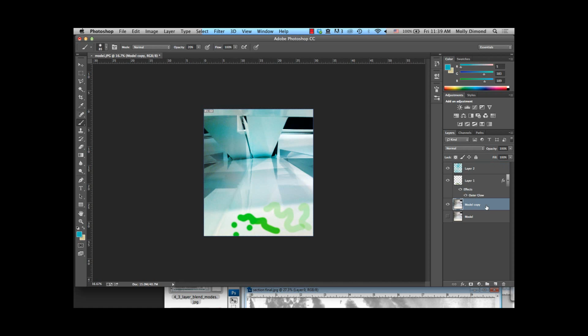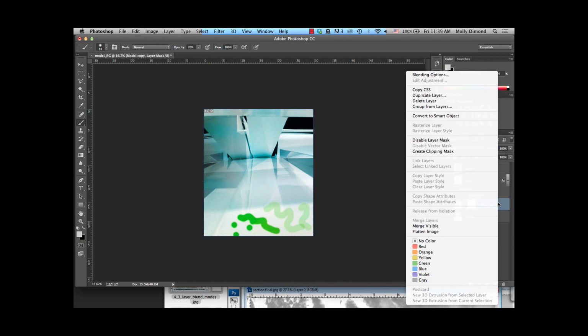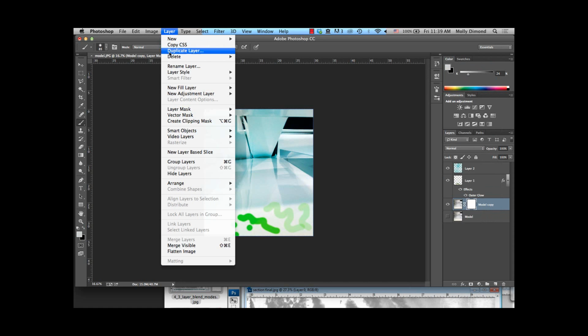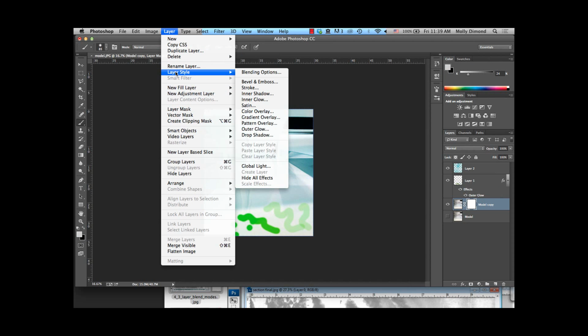So let's do it. Let's go to model copy and make a mask. So click on model copy. This little icon, square with circle in it, is the mask. So add layer mask, click on that. You can also right click, I'm pretty sure. If you can't right click, a third place is in the layer menu. So again, lots of ways to get to these things.